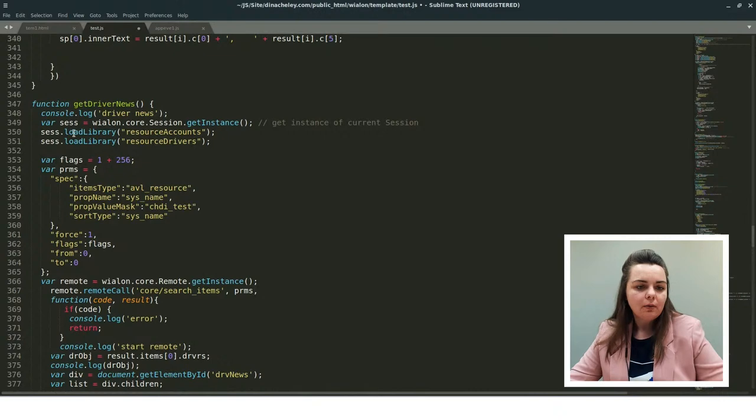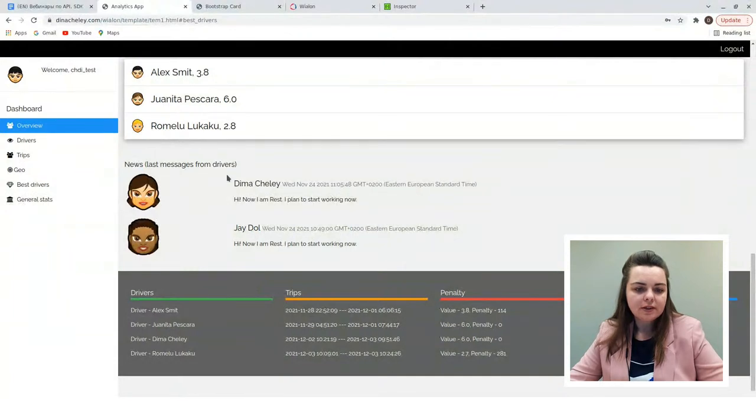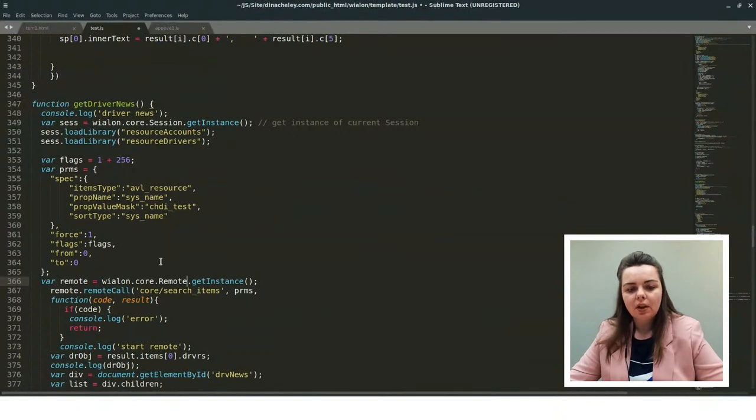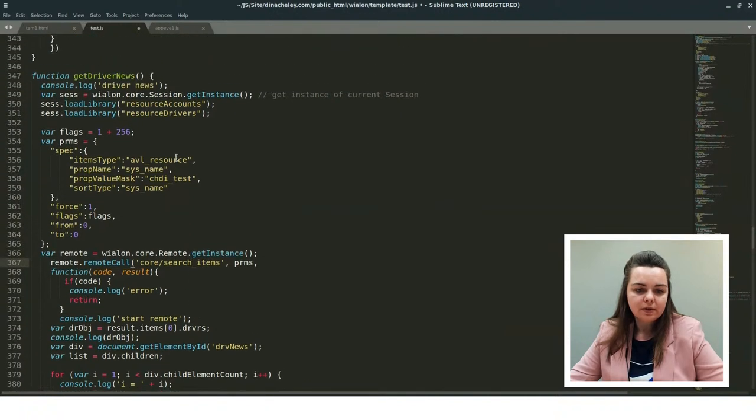The other interesting method is my function get drivers news. Here I use the last messages from drivers, and here I get some information about drivers' activity. In this case I haven't executed a report. I can get this information from the request search items. I just need to search items, avl resource, and it returns the information about drivers. This value means that the server will return me information about the drivers for this resource. Sure, there can be several resources, but I just use only one, my resource, just for example.